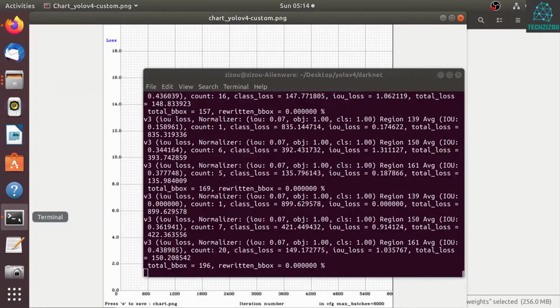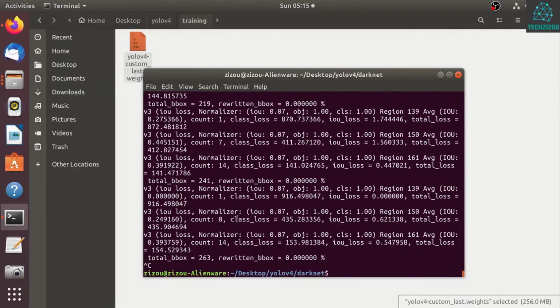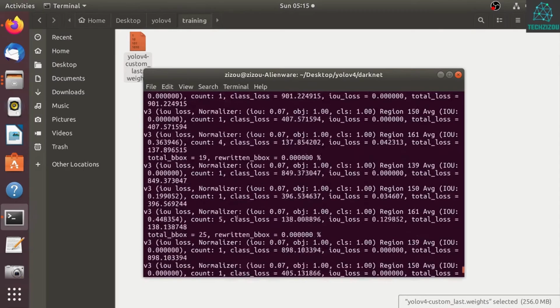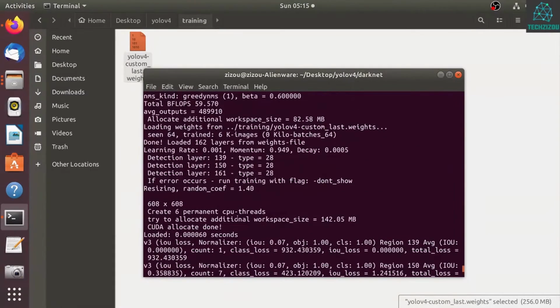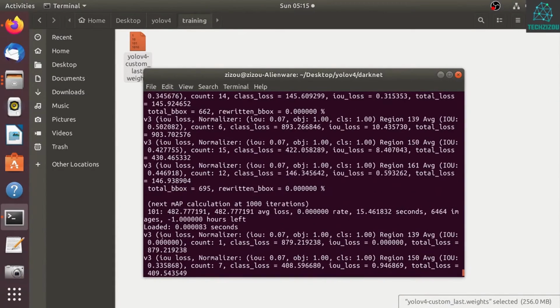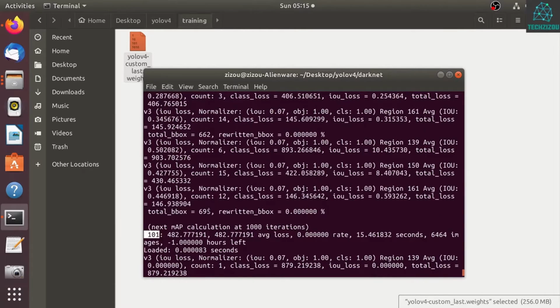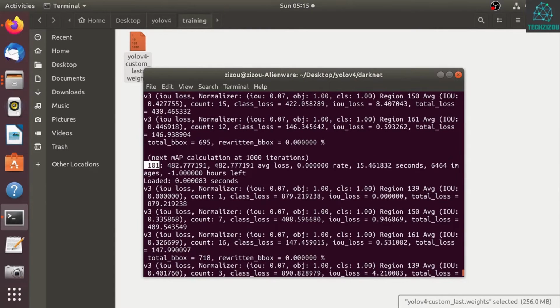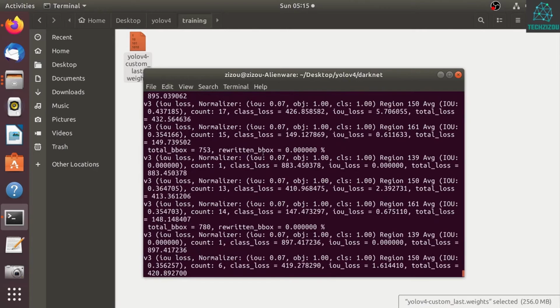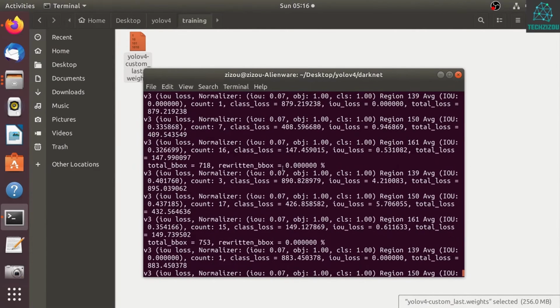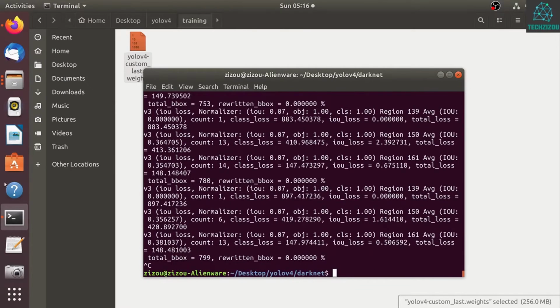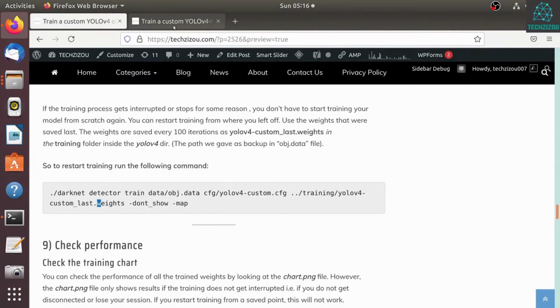Okay, let's stop and see where it began the training from. Okay, as you can see, this started the training process from 101. So that's how you can restart your training process. Now I'll pause this and come back later once we have finished all the 6000 iterations, and then we'll carry out the rest of the steps.